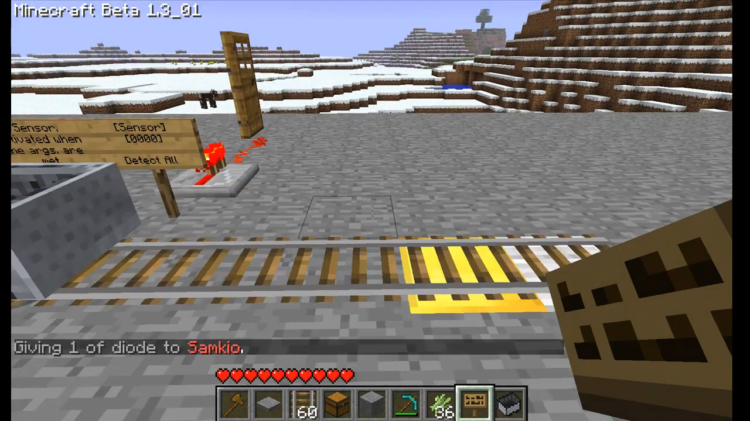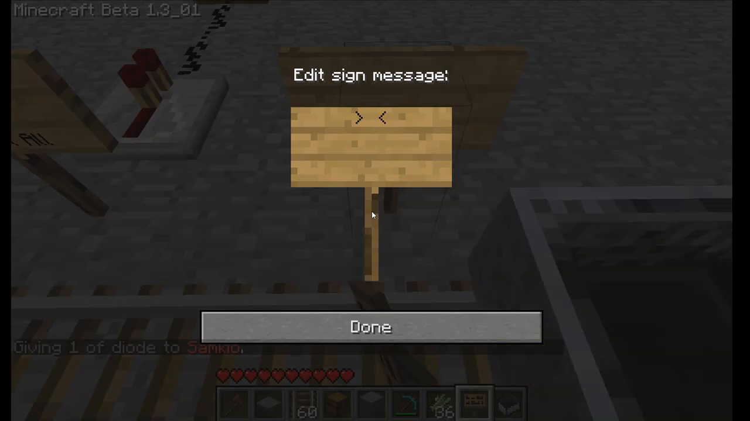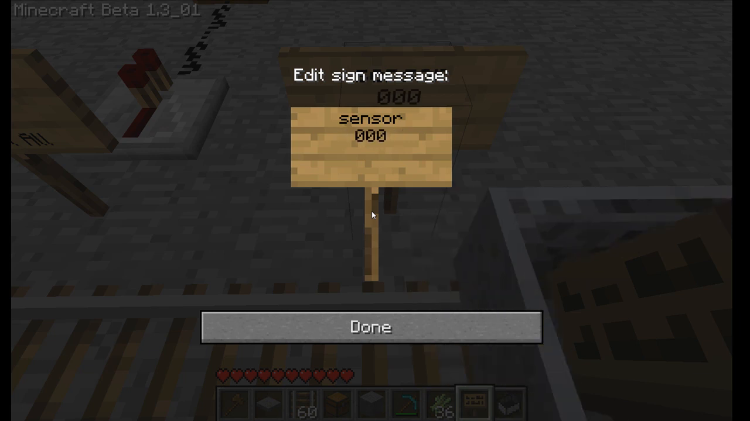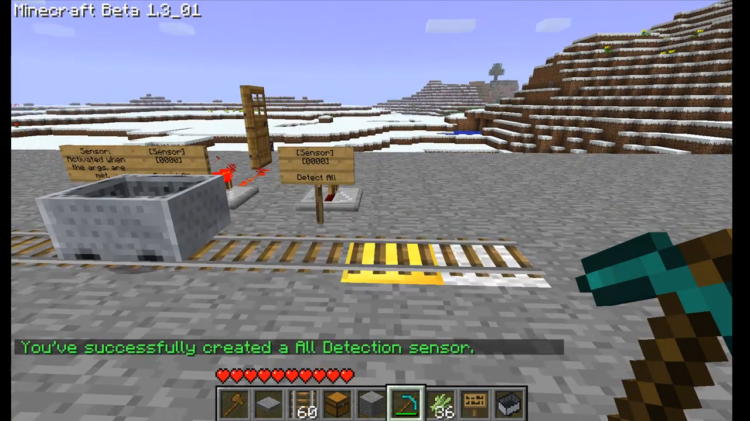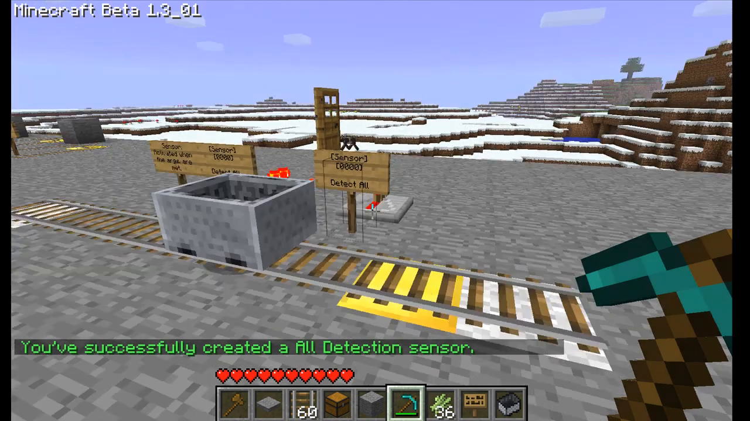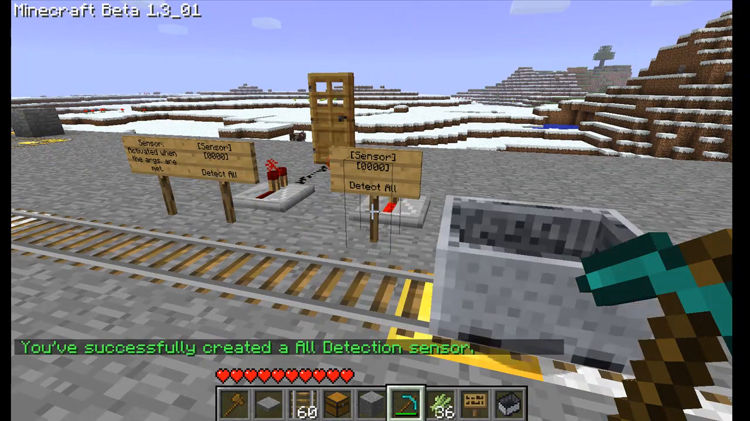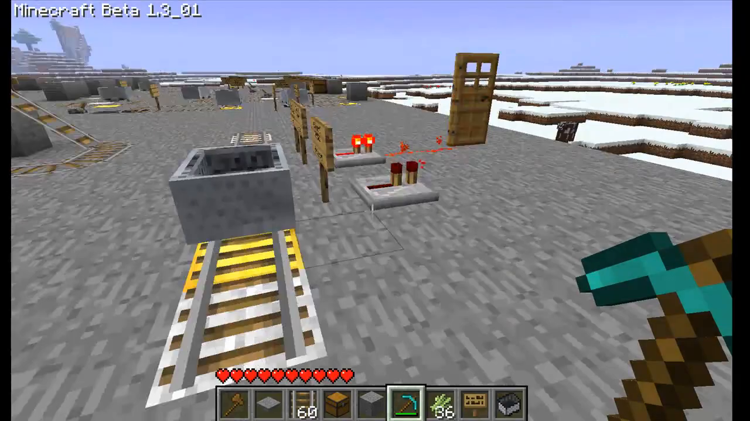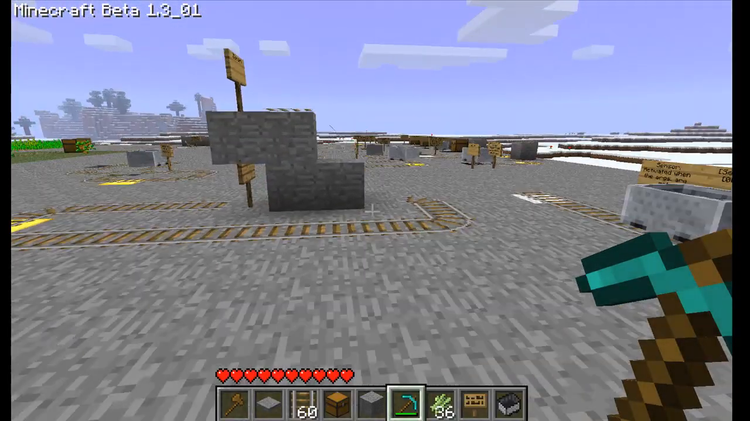What you do is you place a sign in front of the track. Wait, I need to stop this because it will just keep erasing what I put. You type in "sensor" and then the ID. So the ID I'm going to use is 0, which is just any cart. And then I want to right click this with a tool. So I've used a pickaxe, and then whenever the minecart passes in front of it, which applies to the arguments, which is everything, the redstone will be created. So there we are, the redstone's been created.